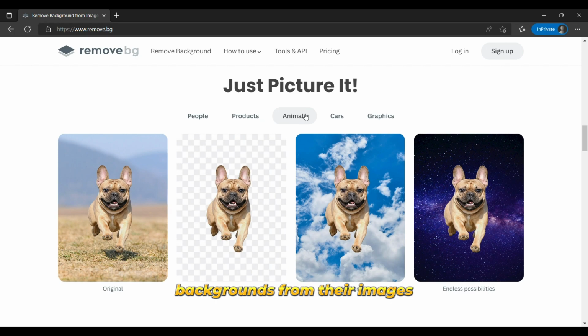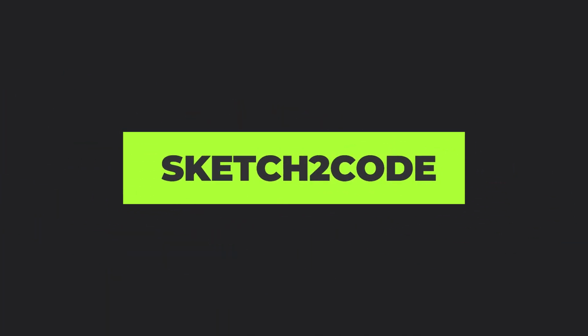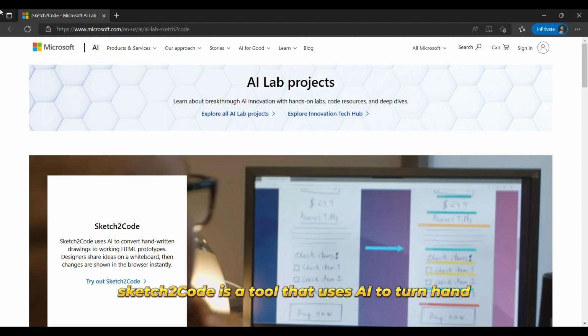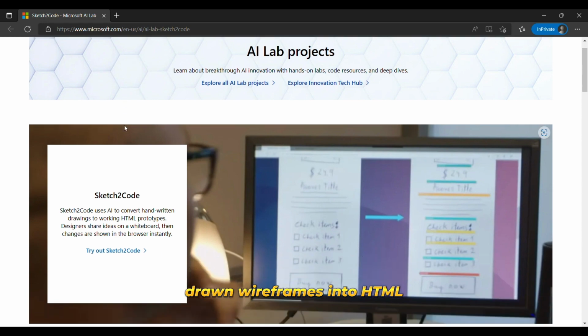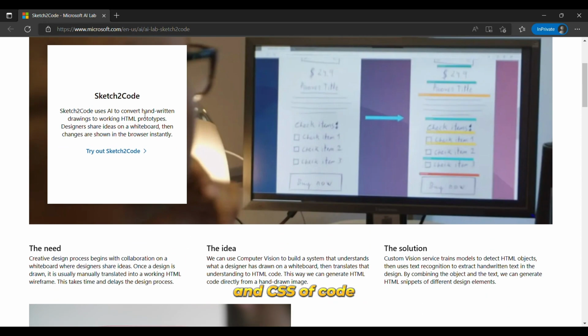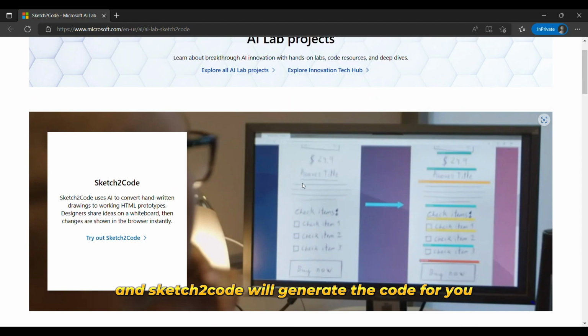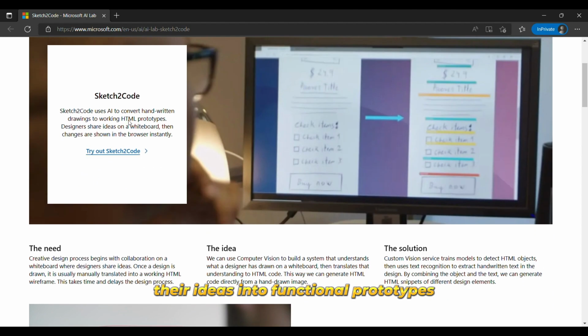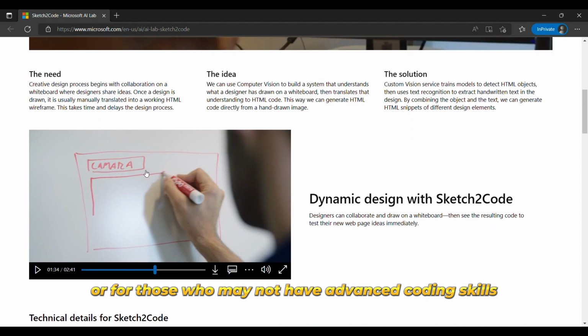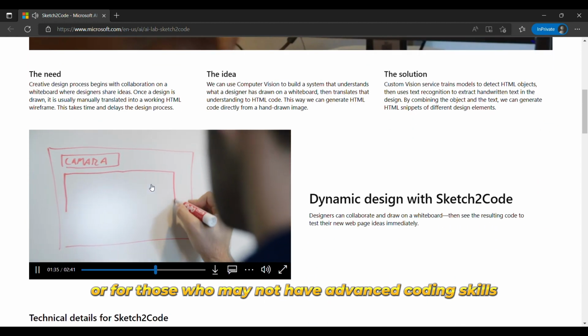And the 10th is Sketch2 Code. Sketch2 Code is a tool that uses AI to turn hand-drawn wireframes into HTML and CSS code. Simply draw your desired wireframe and Sketch2 Code will generate the code for you, making it easy to turn your designs into functional prototypes. This can be a great time saver for designers who want to quickly turn their ideas into functional prototypes, or for those who may not have advanced coding skills.